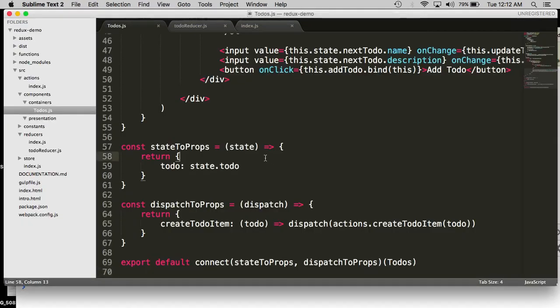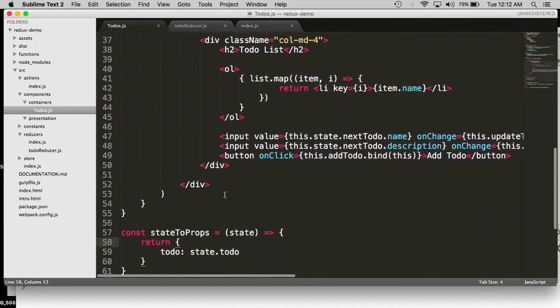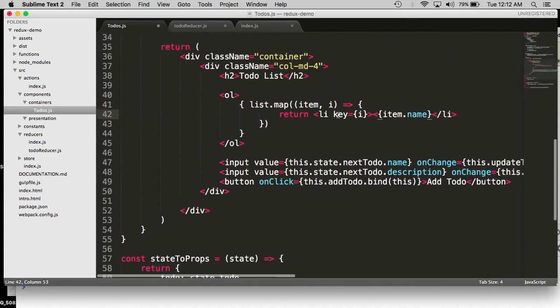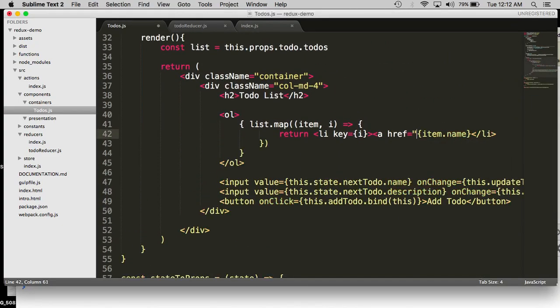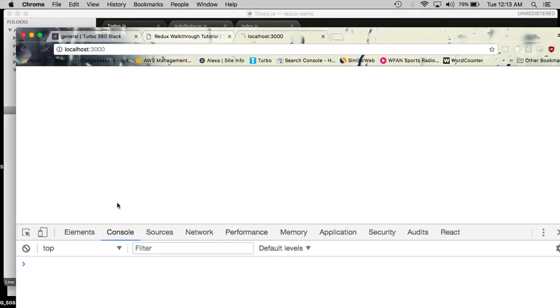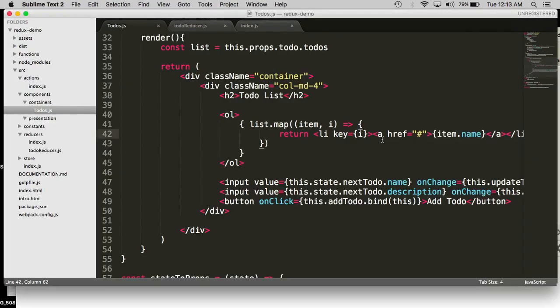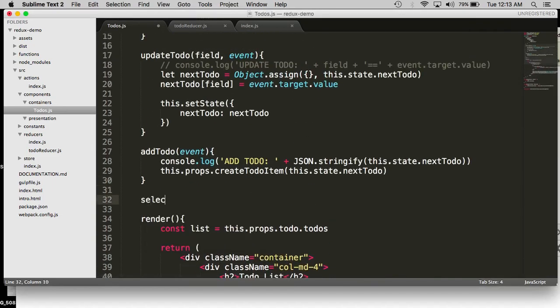So right now what I'm going to do, because this video is a little bit quicker than I thought, is I'm going to add a click handler right here. So I'm in the to-dos container. I'm adding an anchor tag to each item name in the to-do list. It'll be going to a hashtag like that. And then let's just see how that looks. Okay. So these are now anchor tags going nowhere. And then I'm going to bind a click handler to it called select to-do item.